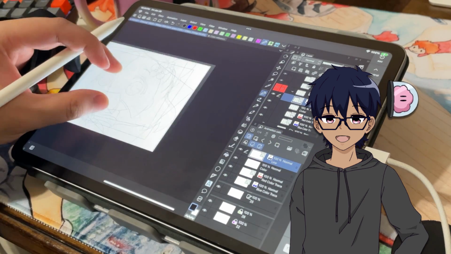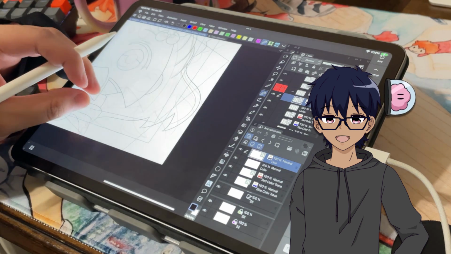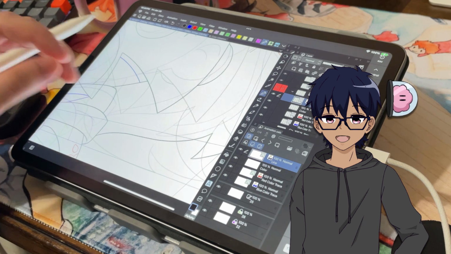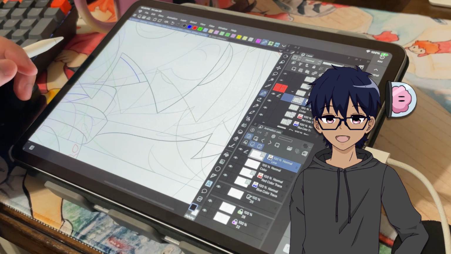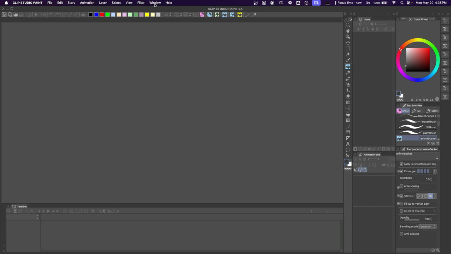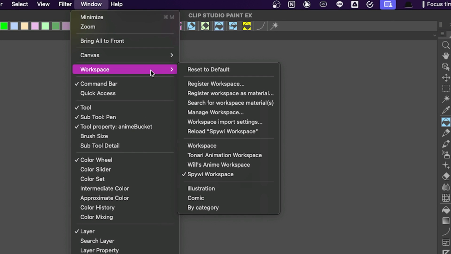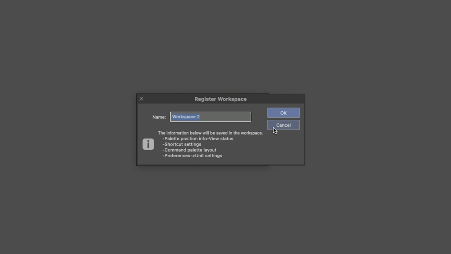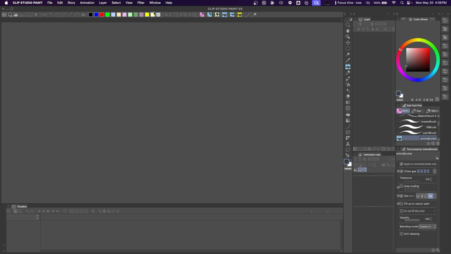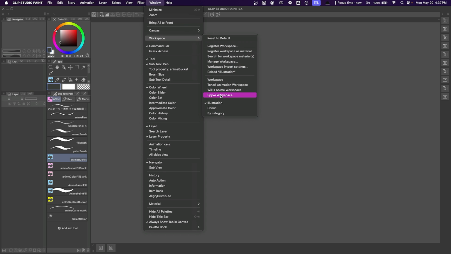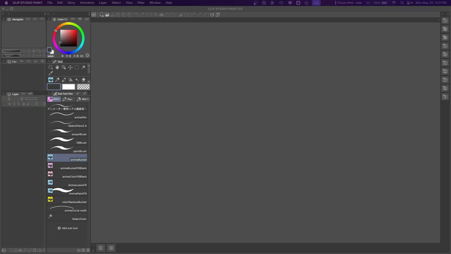You can save multiple custom workspaces and switch between them whenever you like. That way you have a setup for animation, a setup for webtoons, a setup for illustration, and so much more. Once you've got your Clip Studio workspace set up exactly how you like, go to the top of the program, click Window, and then go to Workspace, Register Workspace, and then you can name your new custom workspace. In order to switch between different workspaces, all you have to do is go back to Window, Workspace, and then choose the one that you want. It will load everything the way that it was when you registered the workspace.